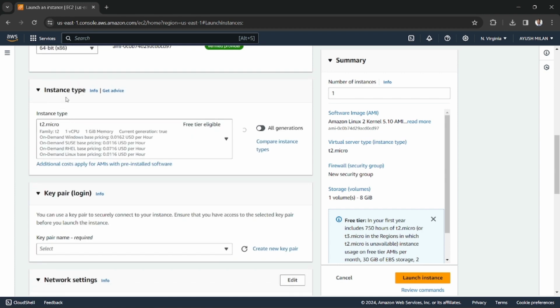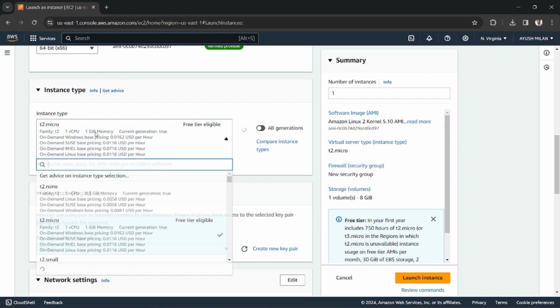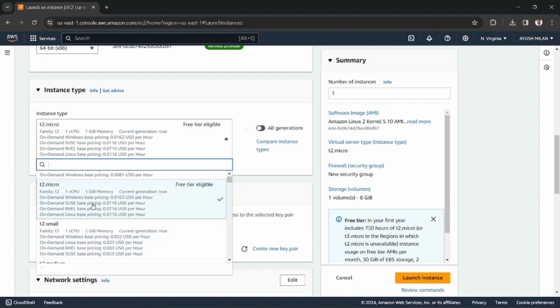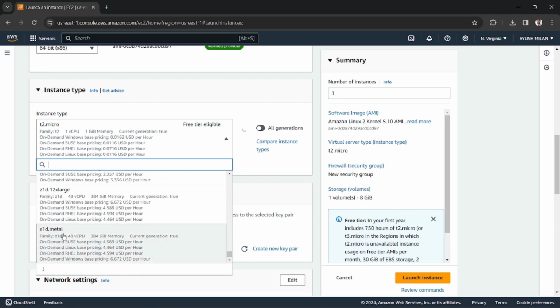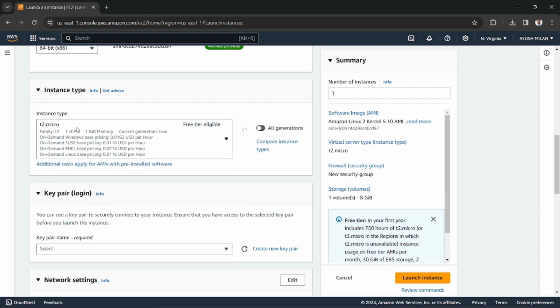Next we have to choose the instance type, which is how much computing power you need. T2 Nano is the lowest, with 0.5 GB of memory and 1 CPU. T2 Micro is considered free tier eligible, with 1 CPU and 1 GB of memory, and there are multiple more, up to the metal instances with 48 CPUs and 384 GB of memory. For now we are choosing T2 Micro.